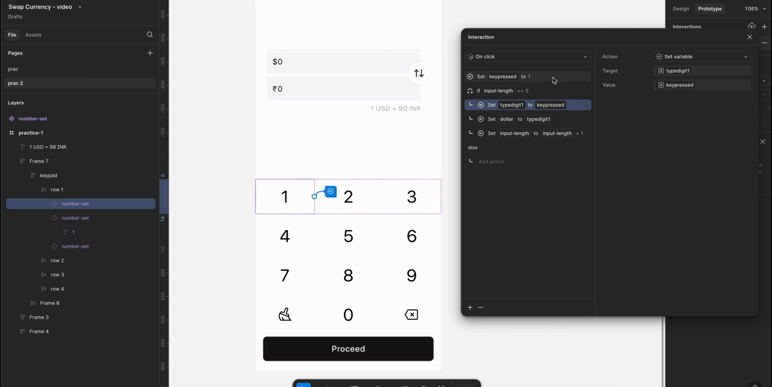Whatever number we press will be stored to the key pressed, and type digit 1 comes from the key press. So in this second section, whatever number we pressed as key pressed will come as type digit 1, and after that we fetch this information to the dollar input field. After all these parameters pass, we make the input length 1, meaning the input length changes from 0 to 1. All these things are pushing from 0 to 1.